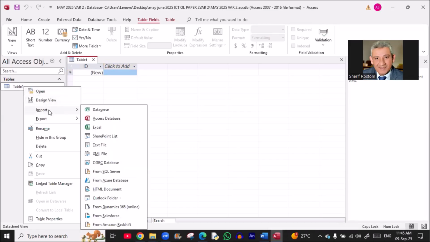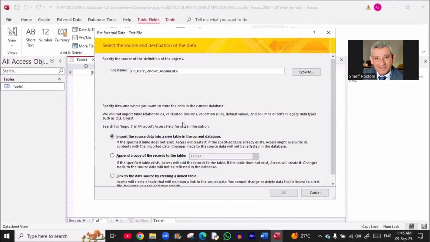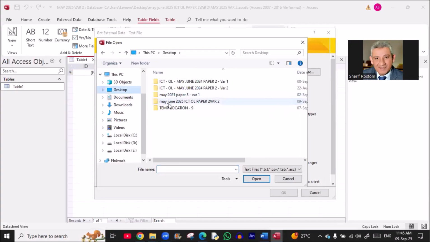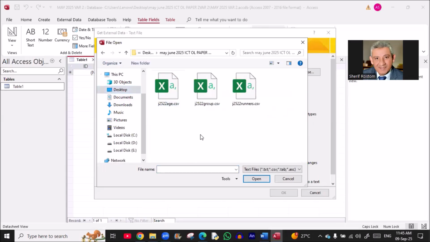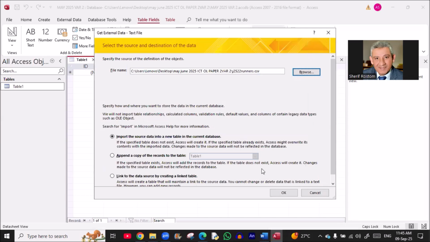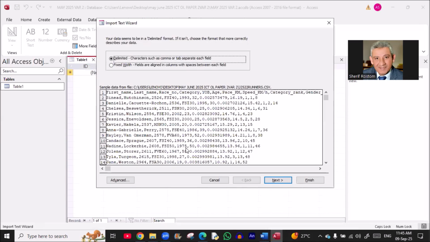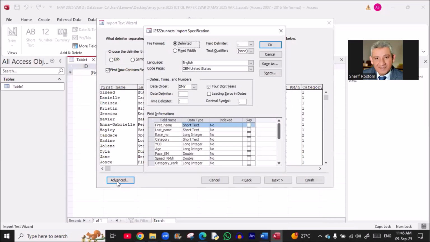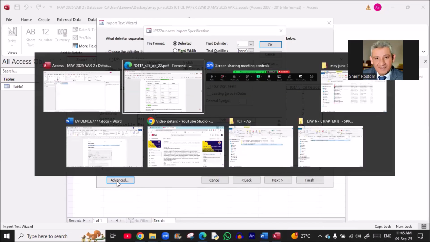So we'll right click over this table and select text file. Then we will browse our work area and select this table, runner. Then next, and the first row contains field names. Now we can adjust the data type by using this advanced button.